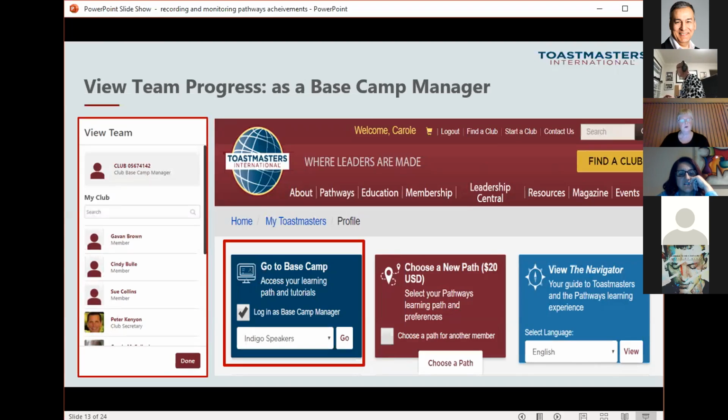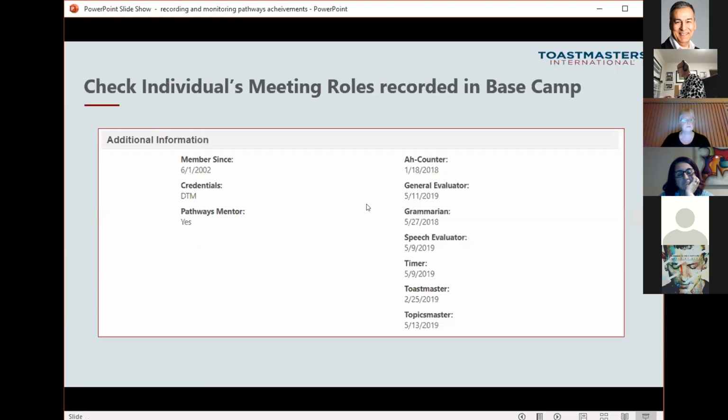When you have logged in this time as Basecamp manager, as you'll see here in the red square, I've logged in as the Basecamp manager for Indigo speakers, and I can bring up a view of the team for this club, number 5674142, and have a look at their progress from that point. So the next slide should show us that.